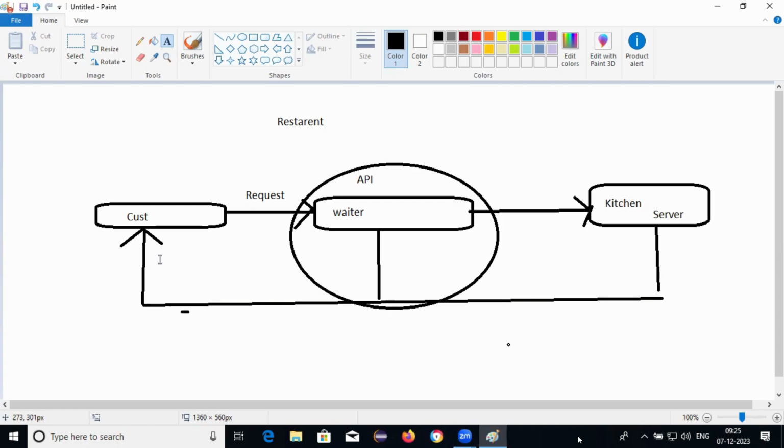That API process we are unable to find out. Why? Because this is not front end testing, this is completely back end testing. Is it clear or not? API working process. Okay. So I will explain one more process, guys.